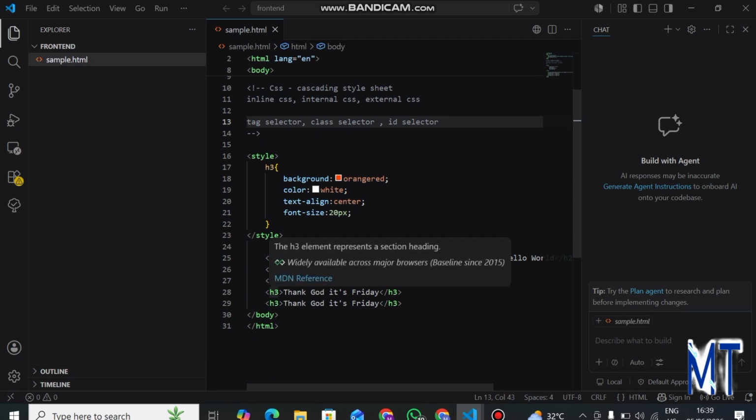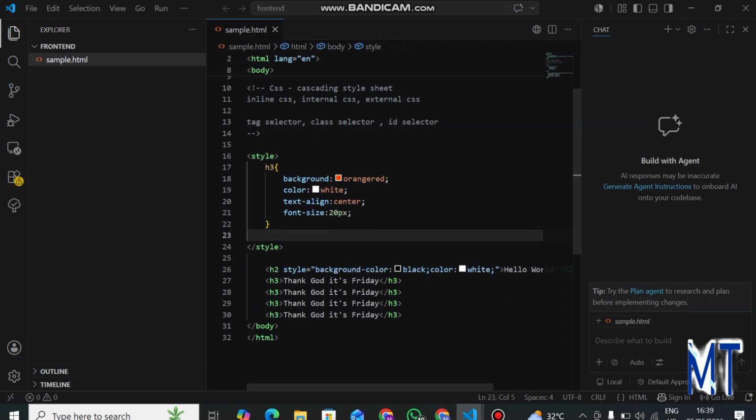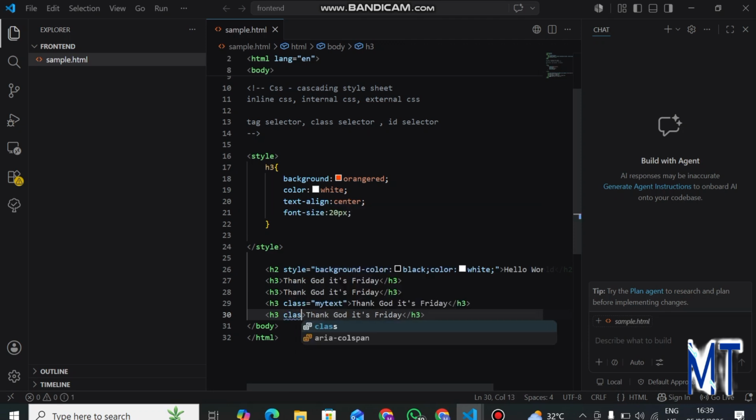I want these last two H3 to have something different, not the same design as the first two H3 here. So what do I do? I will come and give it a class. Class is just like a name you give to an element, that when you call it, every element that has that name will take that particular style that I give to them. So here I can say my text, and I'll give the same name to this one here, class, my text.